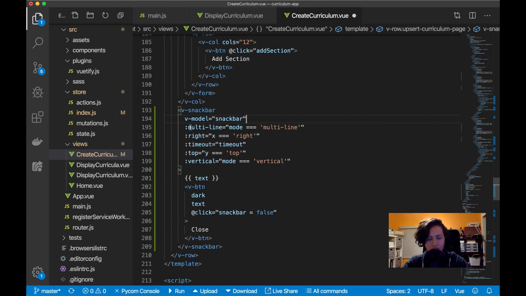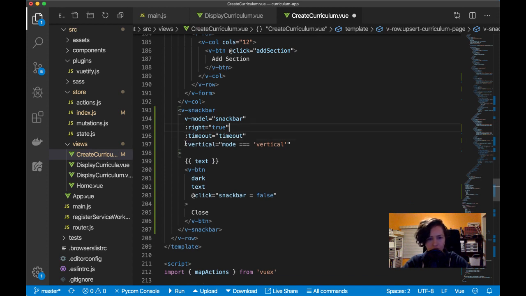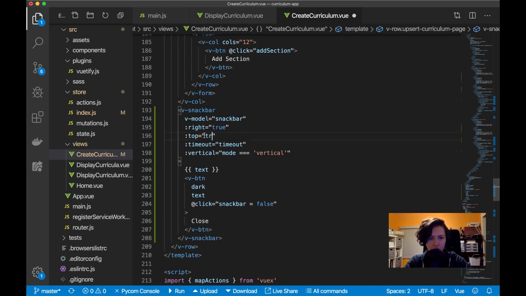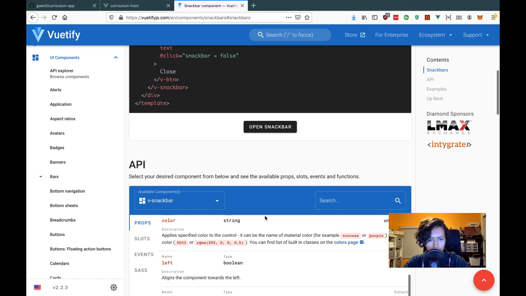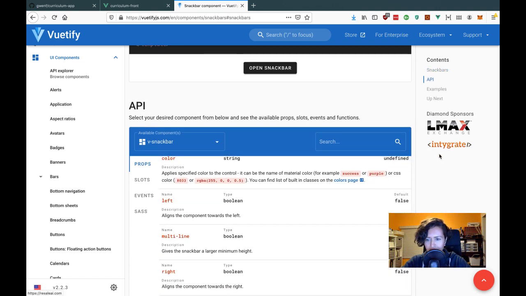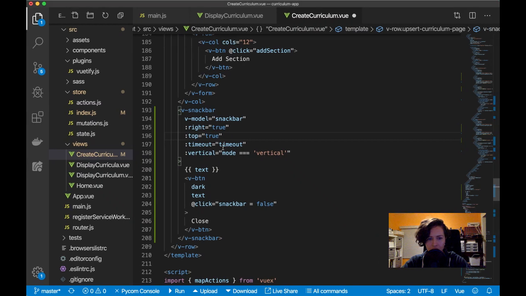Set multi-line to, actually I don't want multi-line right now. So right, this will be true, and then top will be true. Okay, so timeout. Oh, right. Timeout, I guess that's in milliseconds, I'm assuming. Is that milliseconds? All right. Timeout, time in milliseconds. Use 0 to keep open indefinitely. Default is 6,000, which would be 6 seconds. I guess I'll just use 5 seconds here.